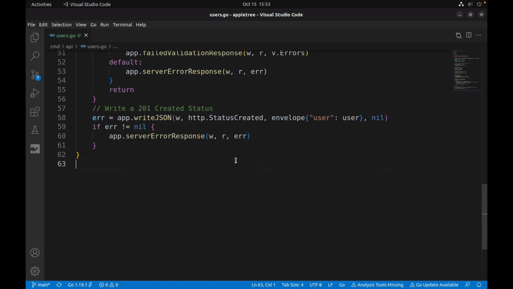The next thing we'll do in the next video is to actually go ahead and update our route, and then we will go ahead and test our handler to make sure it actually works. I'll see you in that video.